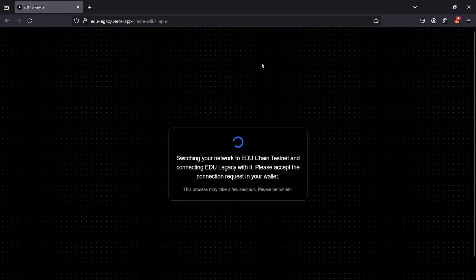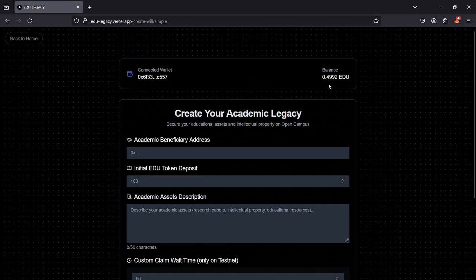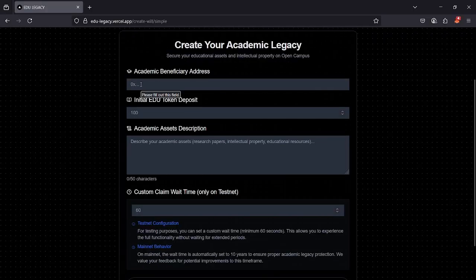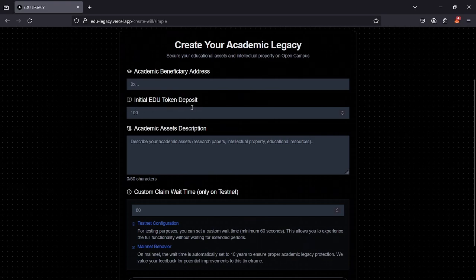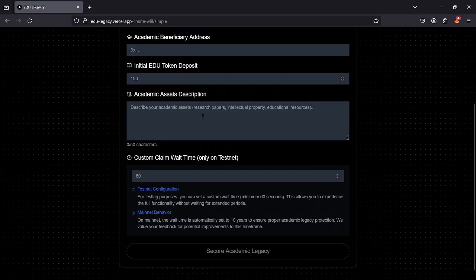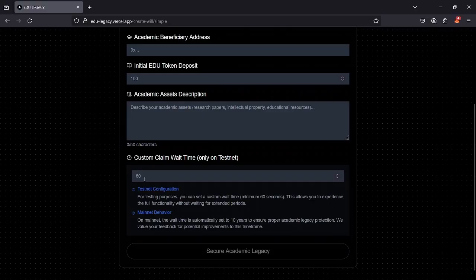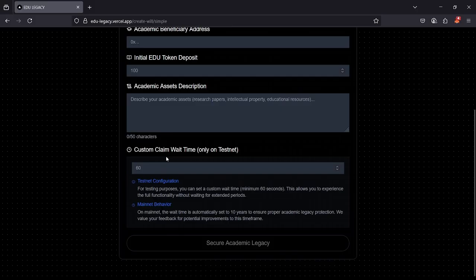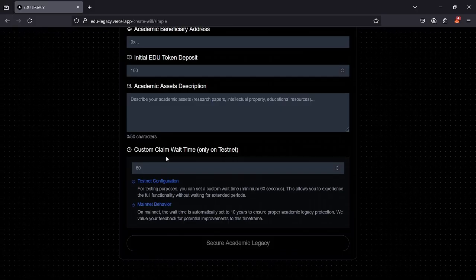how to do that. So if I go on to open it, as you can see here, I have some Edu balance, and there's a simple UI where you can set up the beneficiary's address. You can set up an initial Edu token deposit, and also you can define the terms here as per whatever you want. You can also set up a timer here, for how long you want the timer to continue before the beneficiary will be able to claim this particular will.